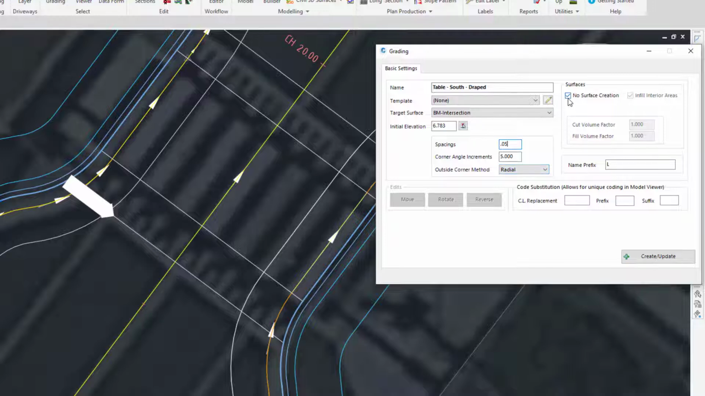We are not going to create a surface. This is simply a single string with no template. There is no need for any surface to be created, so we've got that box checked. All we're going to do is click on Create Update.